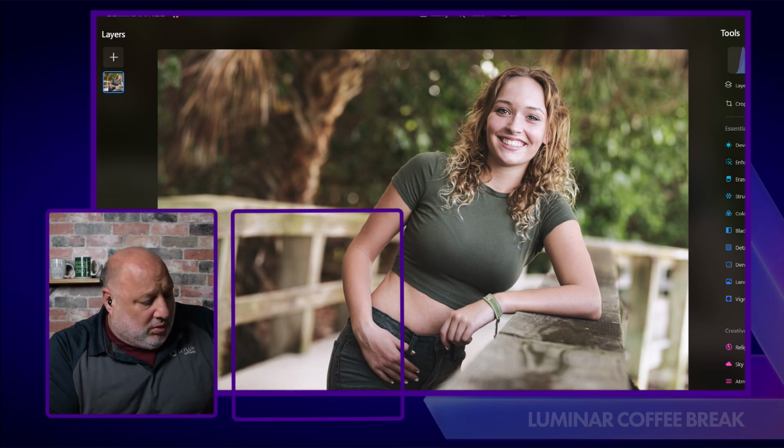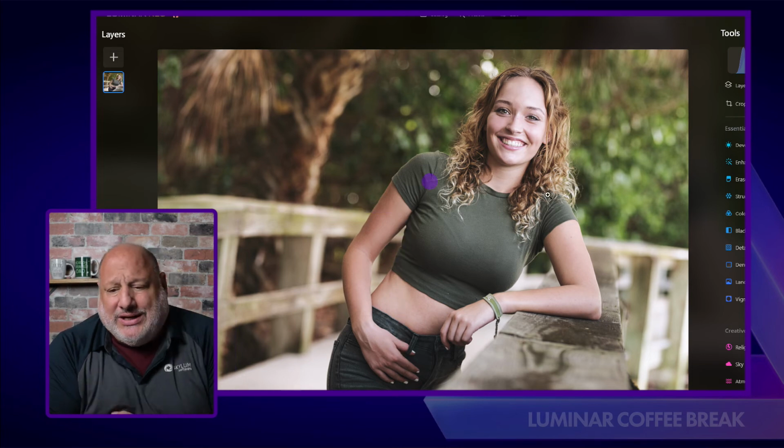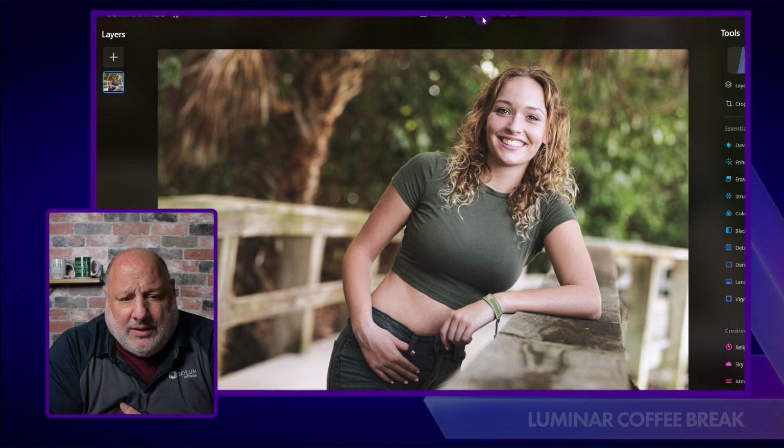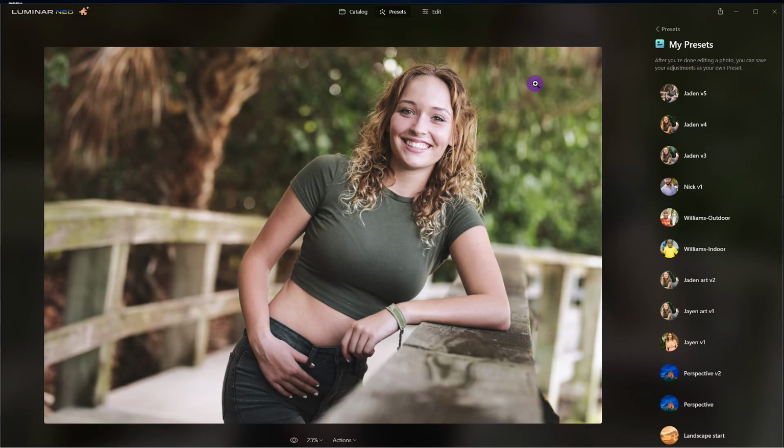But okay. So yeah, to pin the preset to the favorites is click on the heart. So if you notice here, let's use this one right here.